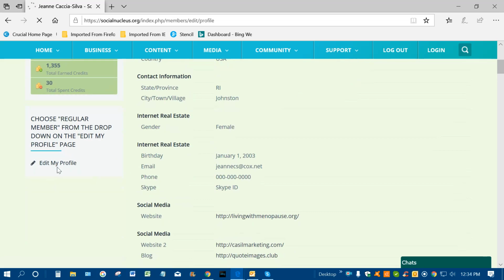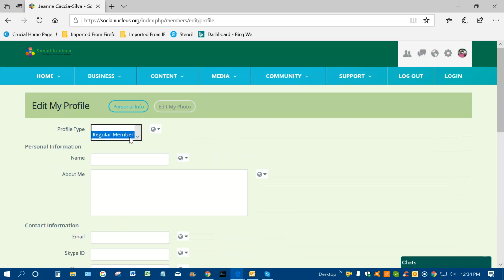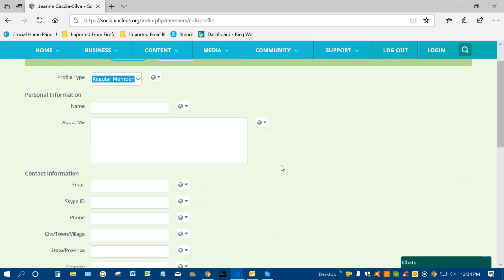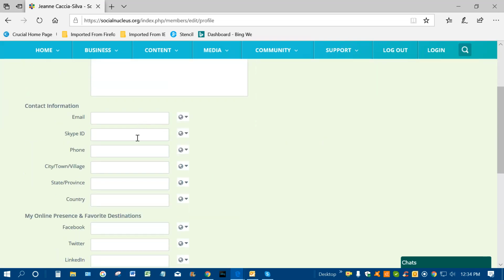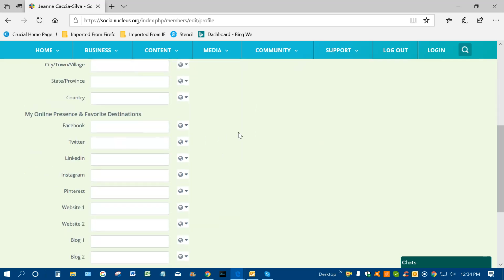Over here, edit my profile. This is where you actually go ahead and do that, how you make this information appear. So you just want to click on this, click on regular member, and it will bring this up. You'll put your name, your about information, your email, Skype if you want to, phone. Again, this is all optional, okay?